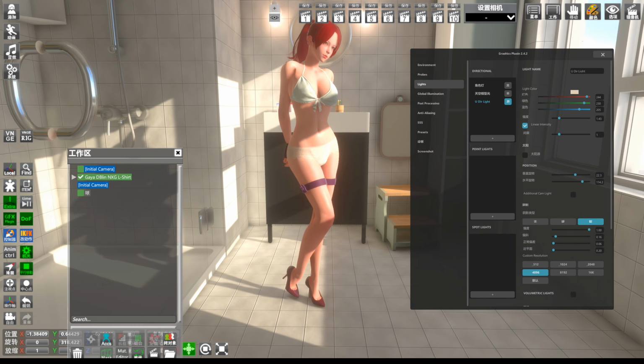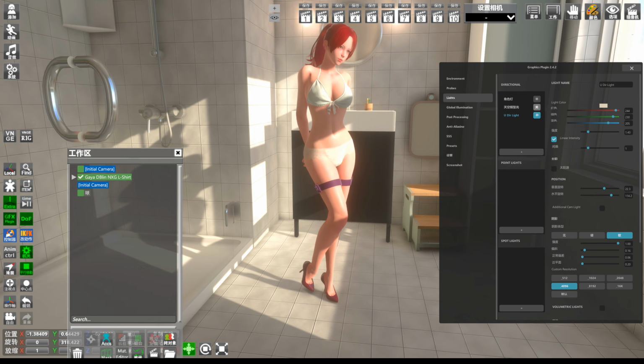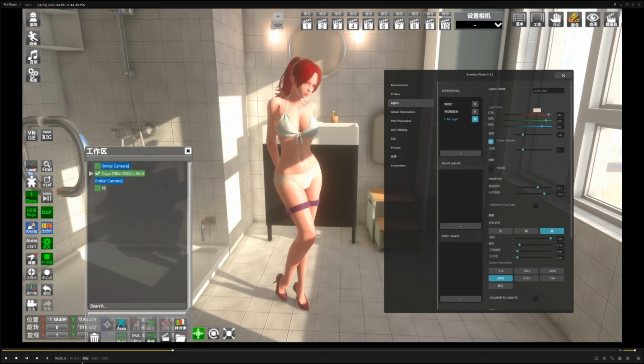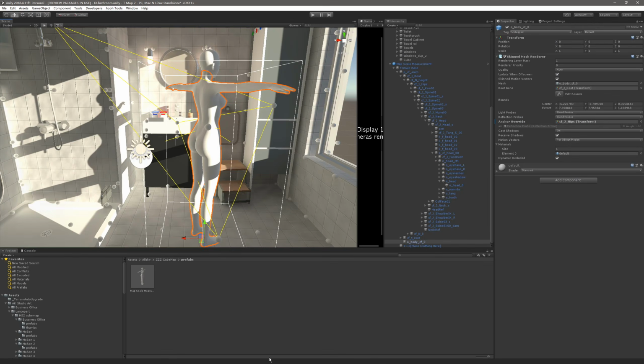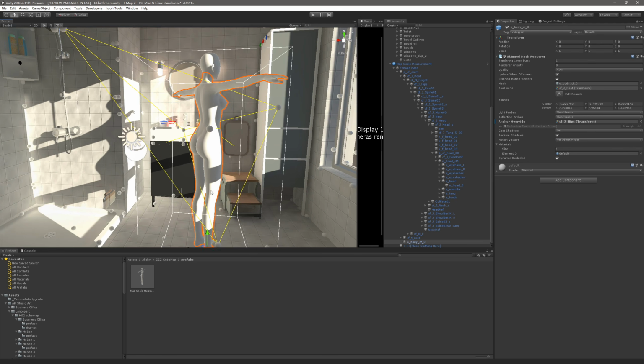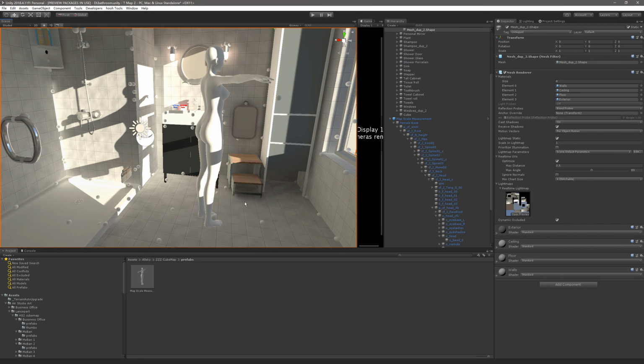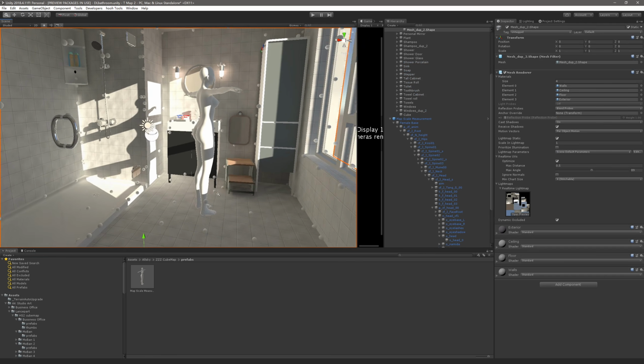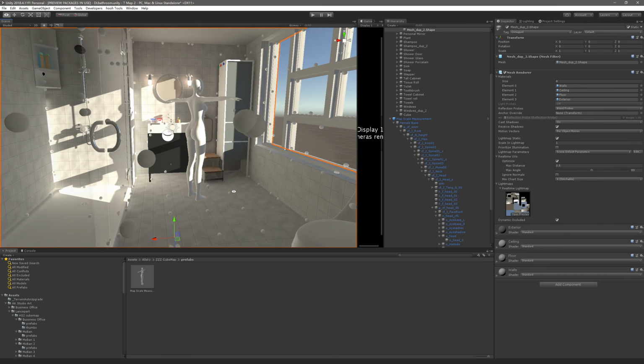Now, why does the lighting in this map look very real? Why does the lighting look very real? Because it has light probes. Let me show you what a light probe is. The light probe in Unity is like this. Light probe is a technique which was born in 2011.